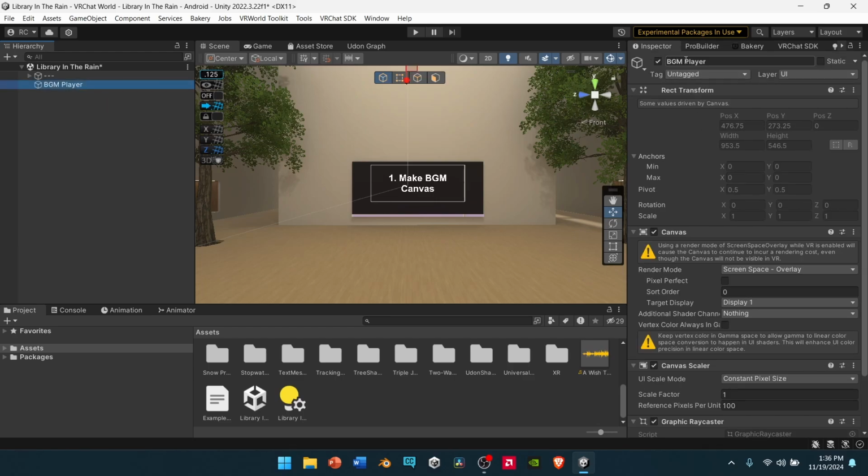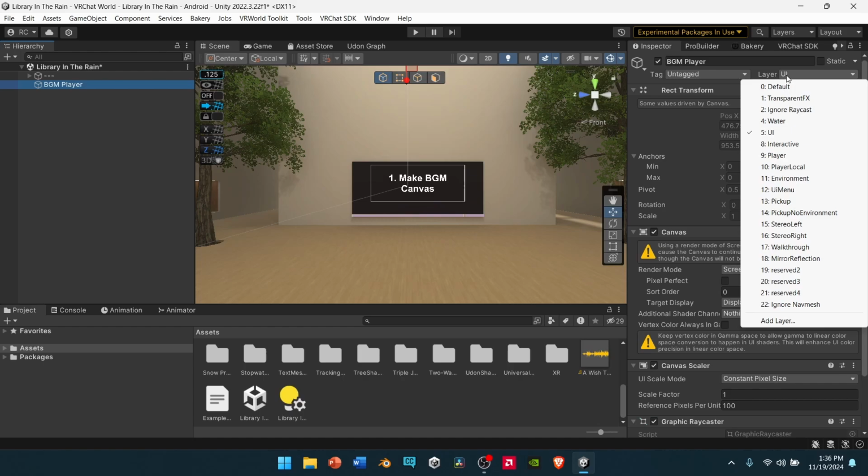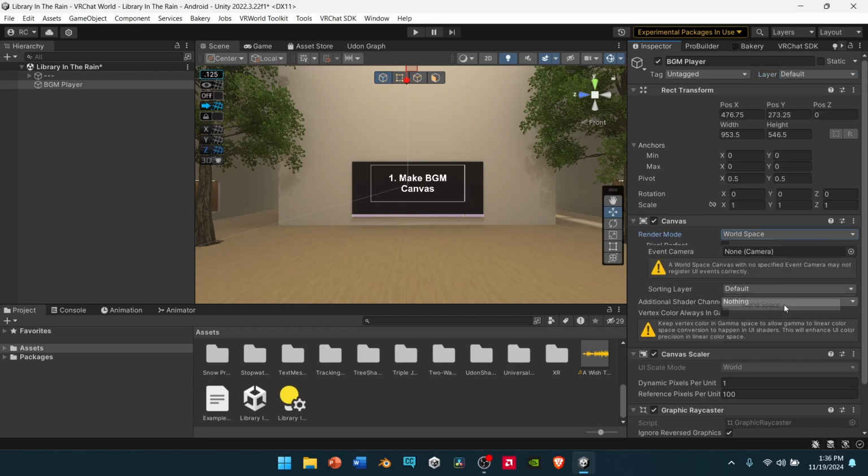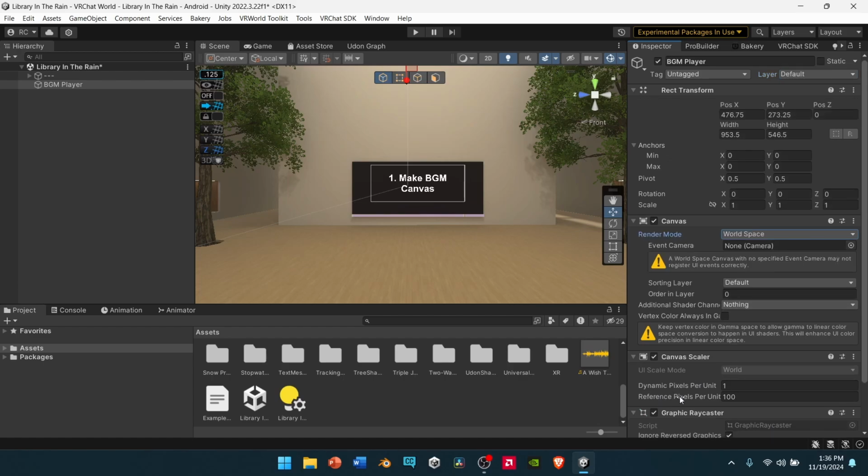Go to its inspector. Then, change the layer from UI to default. Change the render mode from screen space overlay to world space. Then, change the dynamic pixels from 1 to 5. As for its transform, change the width to 80 and its height to 60. Then, change the scale to 0.01, 5.01, 5.01.